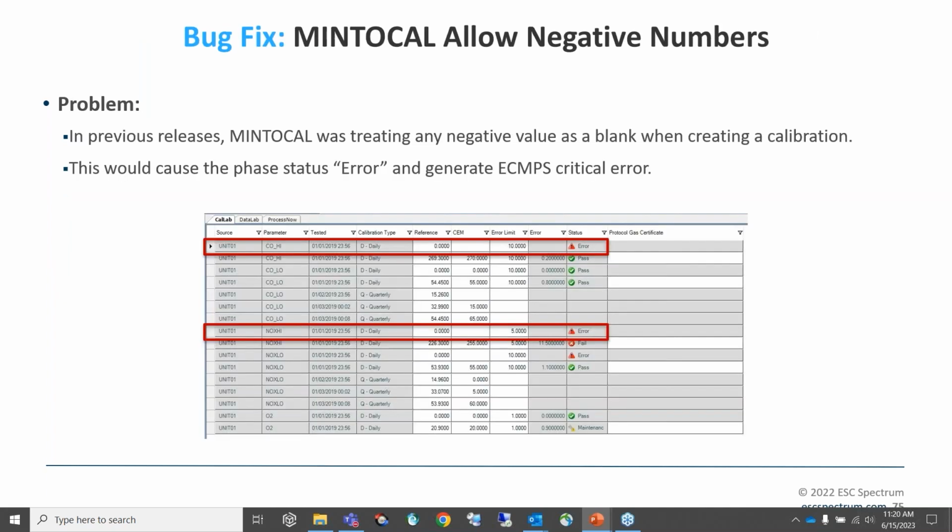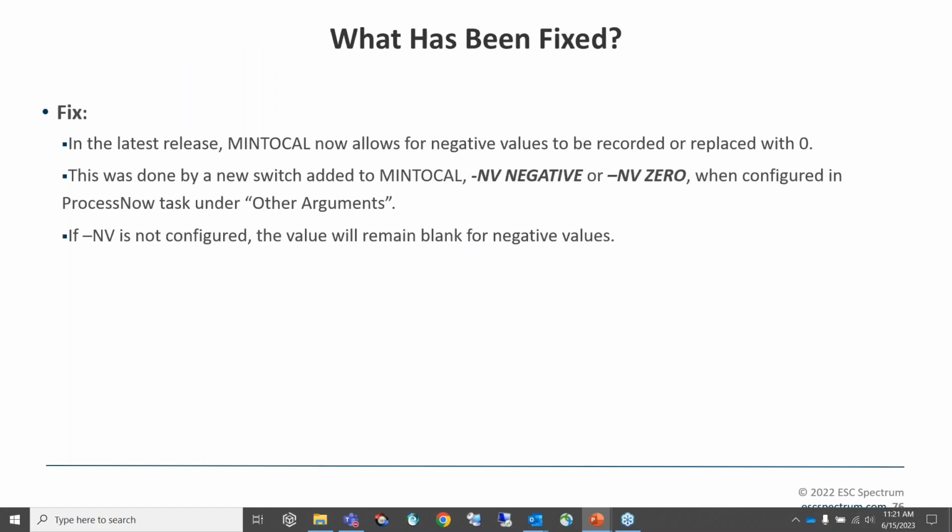Min to cal allows negative numbers. In previous releases, min to cal was treating a negative value as a blank when creating a calibration. This caused the phase status error and resulted in an ECMPS critical error. Now min to cal allows for negative values to be recorded or replaced with 0. This was done by adding a new switch, -NV negative or -NV 0. If -NV is not configured, the value will remain blank for negative values.